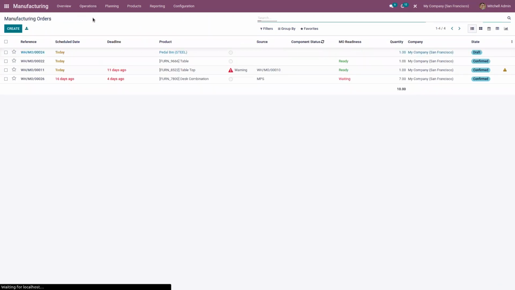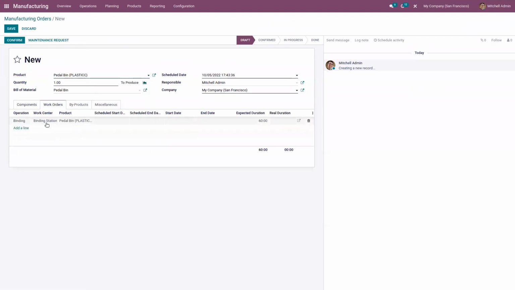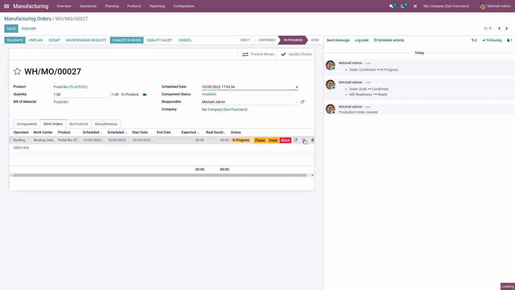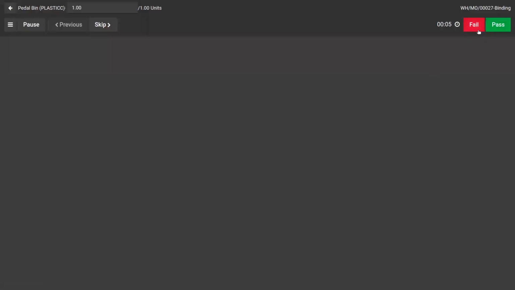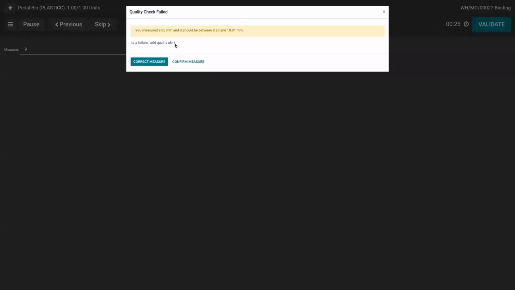Now let's create a manufacturing order for pedal bin plastic, and you can see the binding operation, and let's confirm. Okay, so the process is about to start. When I'm starting this and go to the tablet mode, here you'll be able to see the quality check. I can click on the pass option if the quality is confirmed. The next option is adding the norm. If I add 9, it becomes a failure. So let's validate.